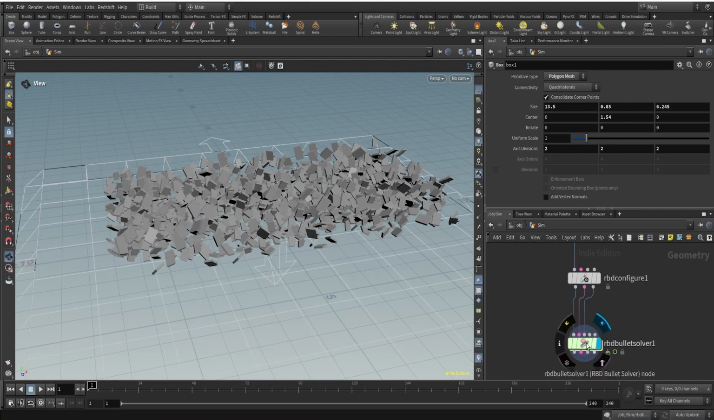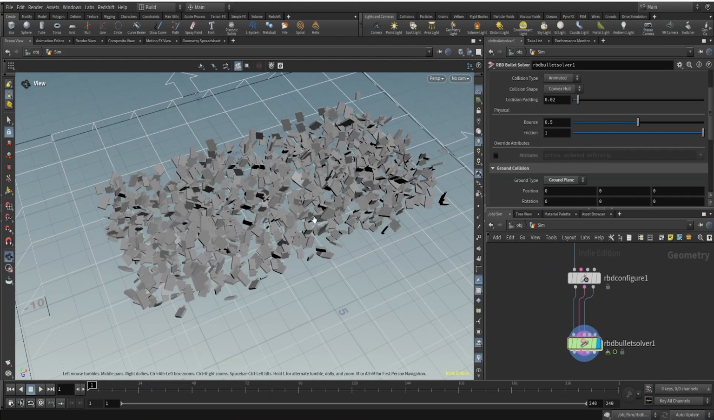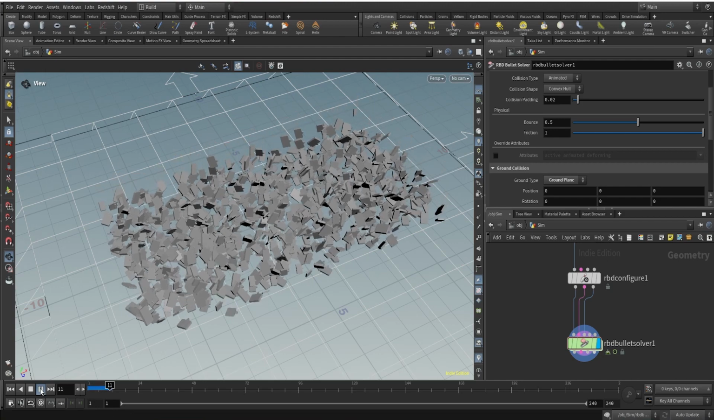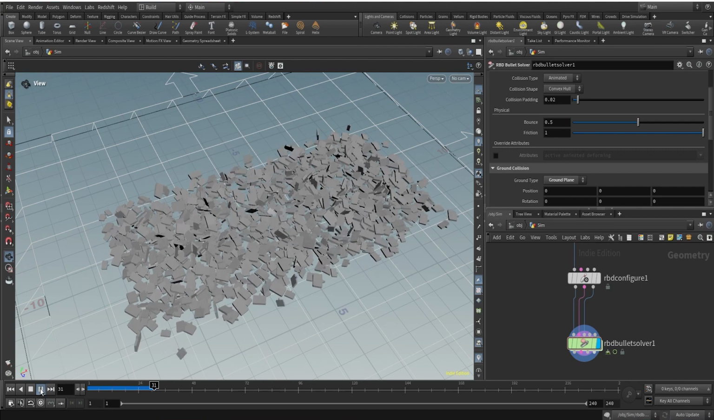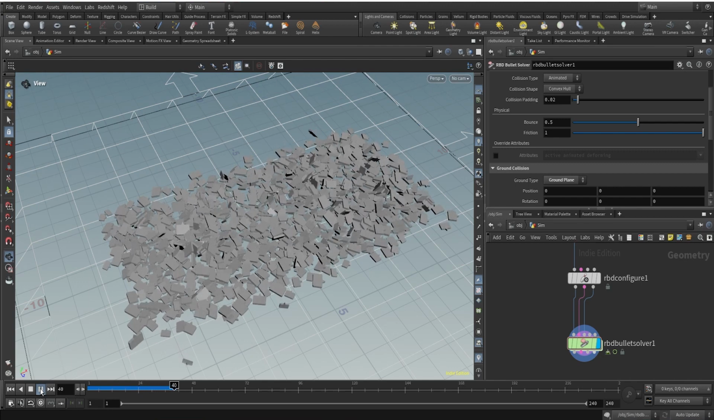Okay, let's run this RBD bullet sim, and let's see what we are getting. And as I run the simulation, everything is falling down properly on our ground plane, and that's what we wanted. Okay, so this is looking nice. What more can we do? What more interesting can we do?